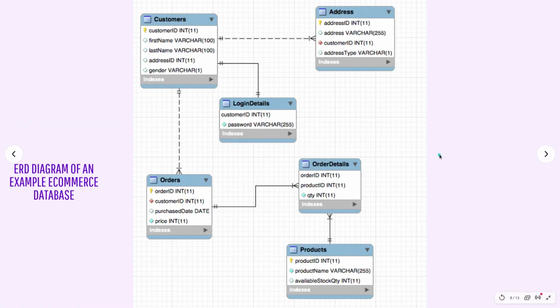Now let us look into this ERD diagram, which is in its third normal form. ERD stands for Entity Relationship Diagram. So to begin with, we have the customers table, and then we have the address table, login details, orders, order details, and products. So these are the tables that are created based on the various different types of data that are collected in a typical e-commerce website.